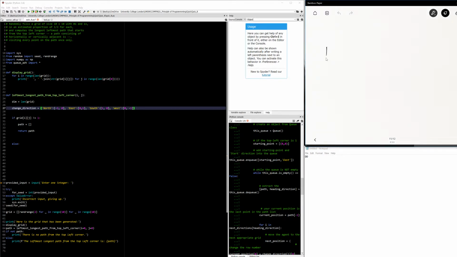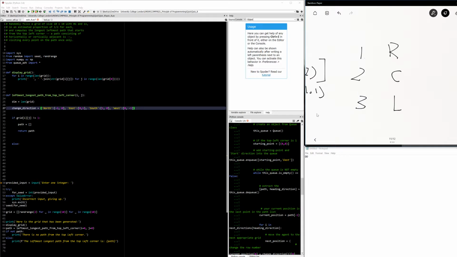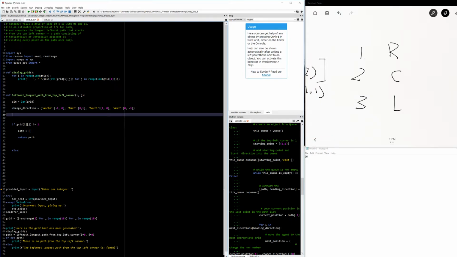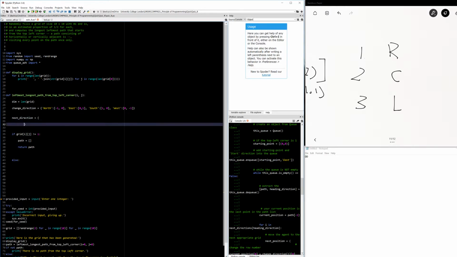So let me just draw something. The priority level is going to be right, then central, which is going straight, and the least favorable option is going to be turning left. This happens when you are adding to the queue, the enqueue process. So let me just define another dictionary.